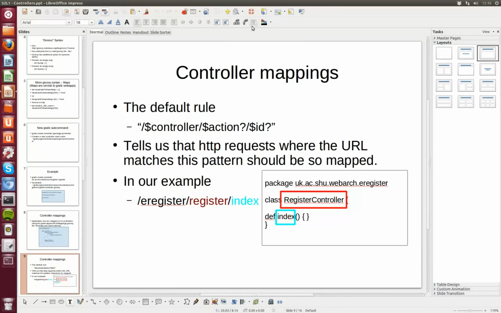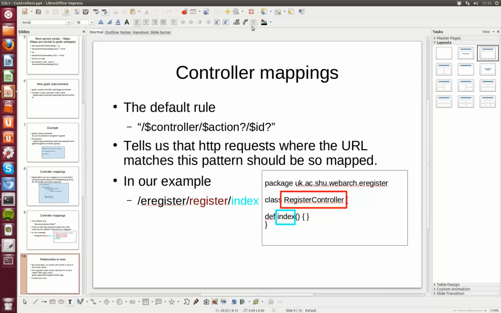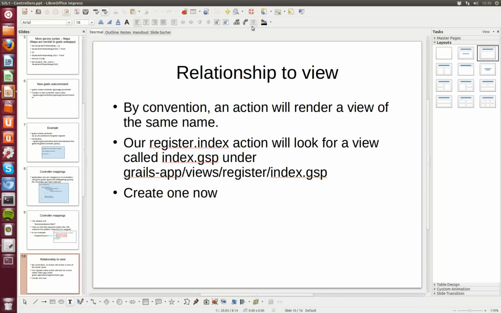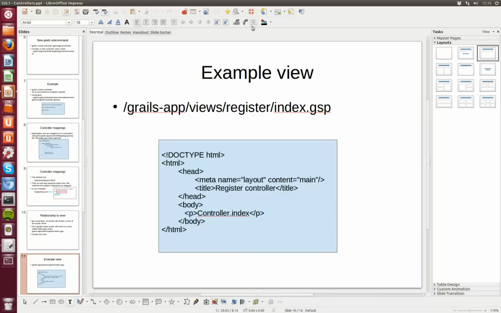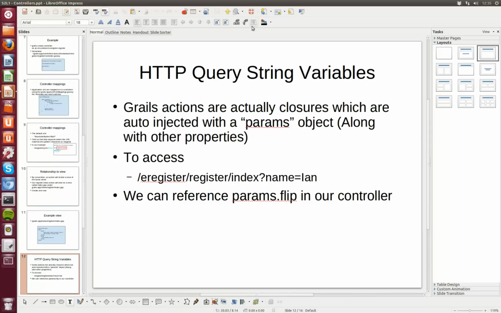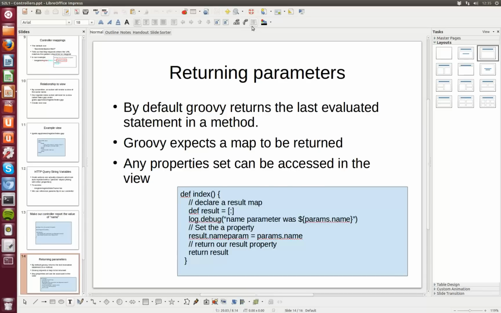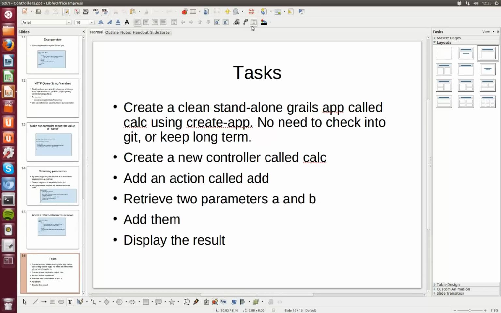This is explaining how URLs get mapped onto that. So I've talked about this, and again this slide is how we access a view from a request. Here's an example view. More information about query strings and returning parameters. I think we've been through all this, and then I've suggested that you create a standalone application called calc which adds 2 parameters. So to do that you would need to use the Grails create app command. You would create a new controller, so Grails create controller calc, and then you'd add an action called add and add some parameters called A and B.